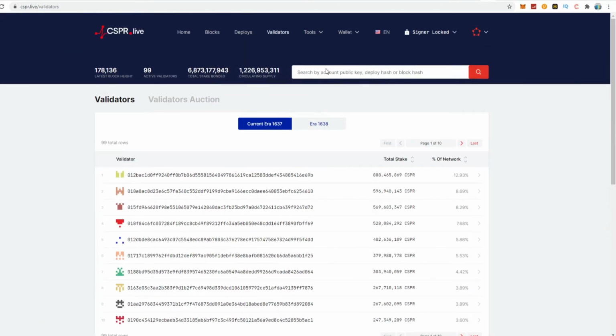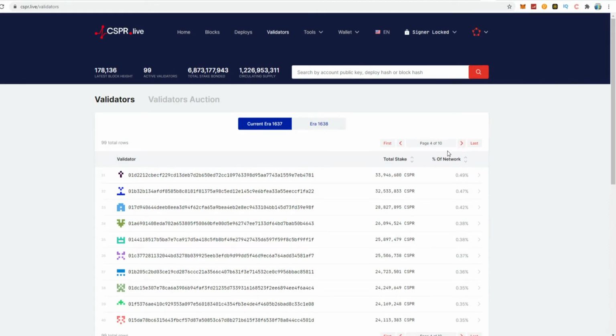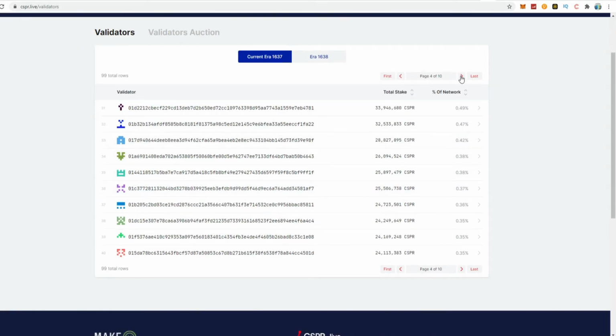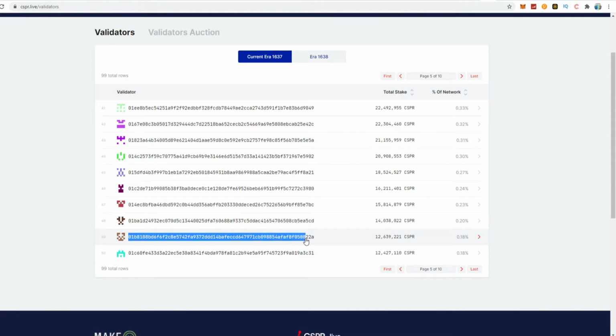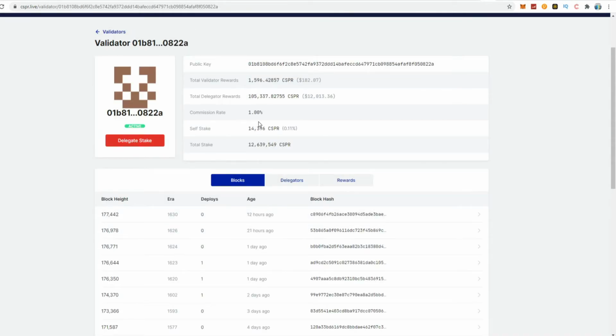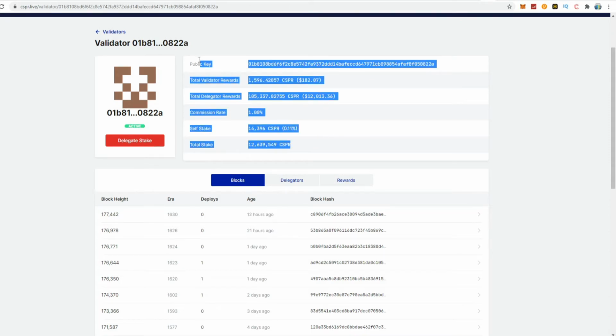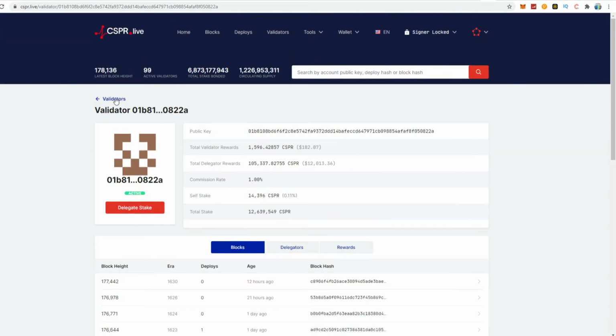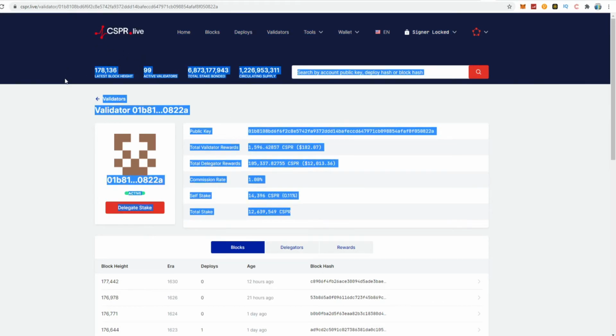But the validator I use is this one. Let me show you where it is and how much its fee is. Here is the address ending in 0822A. As you can see over here, the delegation fee, the commission rate, is 1%. So from your rewards, they keep 1%, which is way lower than the other validators. And you have their support, they have their Telegram chat, and I'm going to post their Telegram chat in the description.